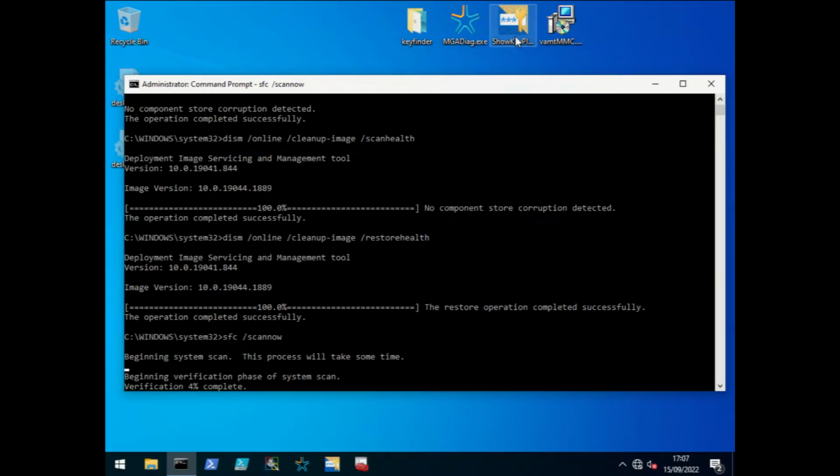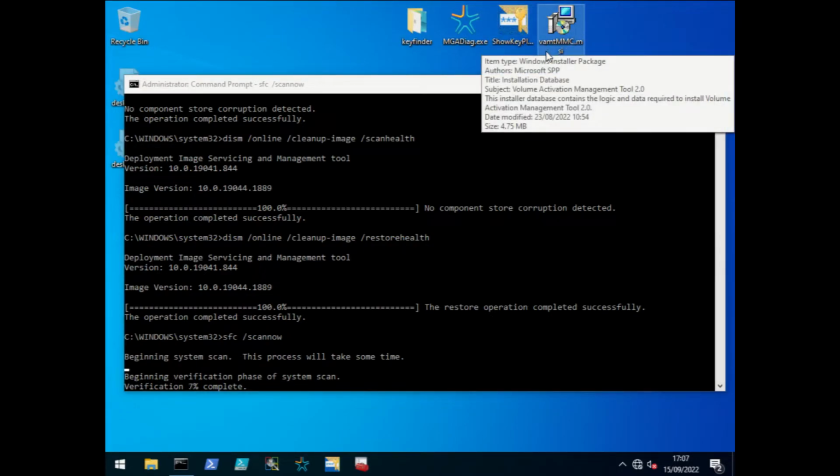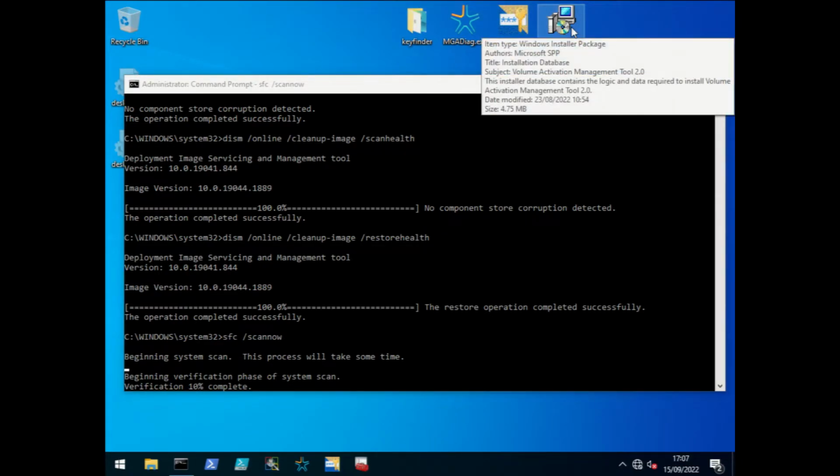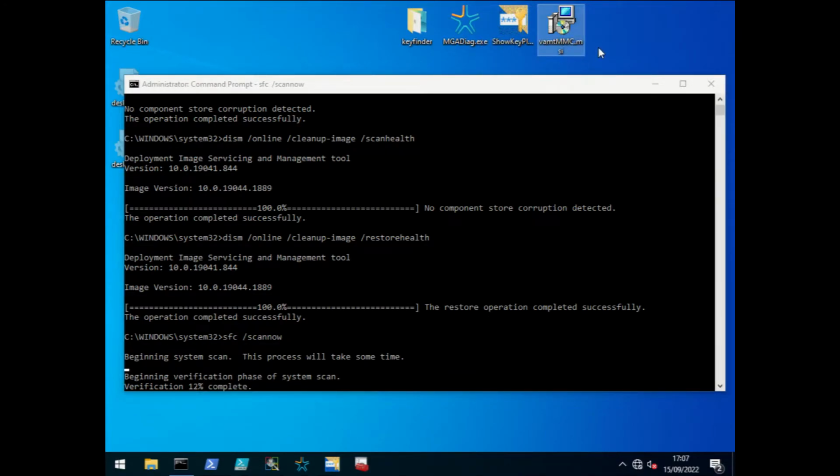The other two tools: this is a free bit of software, just an executable that you can download. I think it's a GitHub project, so you can search for ShowKey Plus. And then the last one's a tool which you'll have to find. I don't think it's readily available from Microsoft, but you can find it elsewhere on the internet. It's more of a tool for enterprise volume activation, but it comes up with some useful information when you run it.